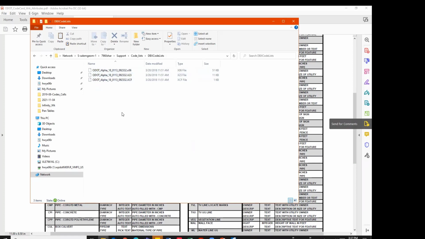There'll also be a new file that will go with Infinity so that all of the point symbologies show up in Infinity, so that you can have a similar look to your Infinity workspace as you would expect in ORD.